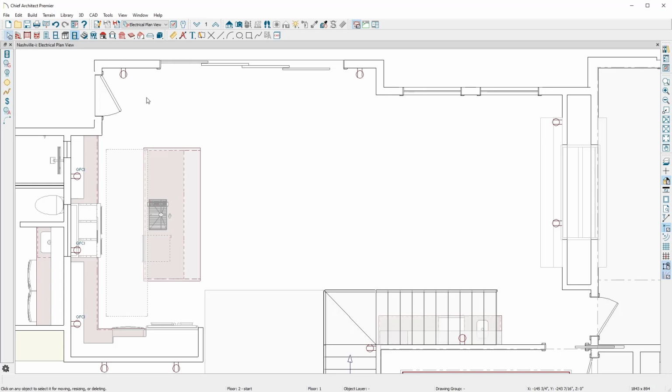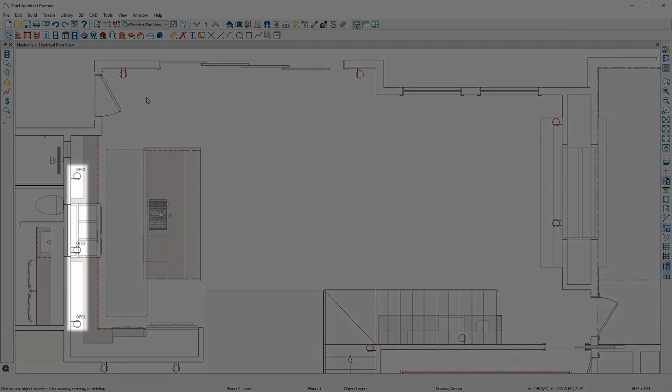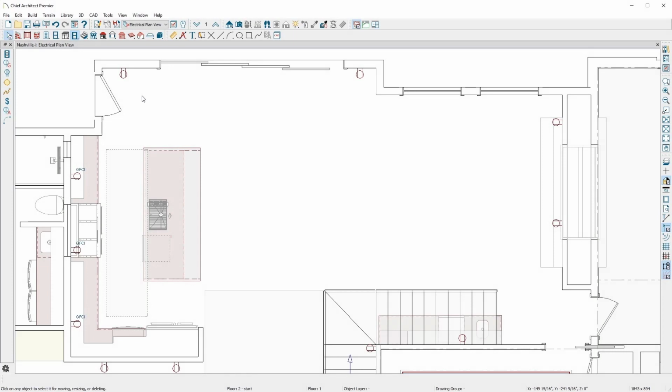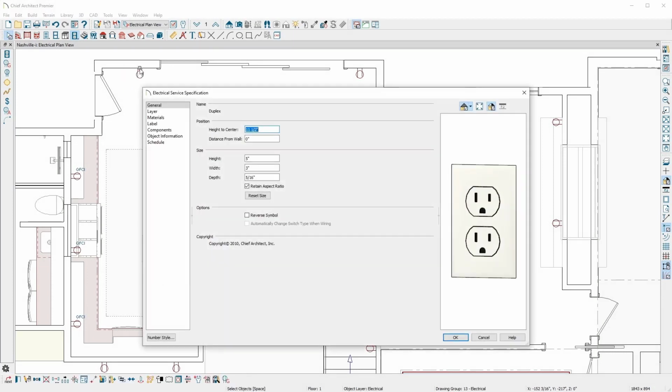The program automatically places outlets the best it can for the room's layout. Notice the outlets in the kitchen here are GFCI, and they will be placed above the base cabinets. The outlets can be arranged in any configuration, and you can set the height off the floor.